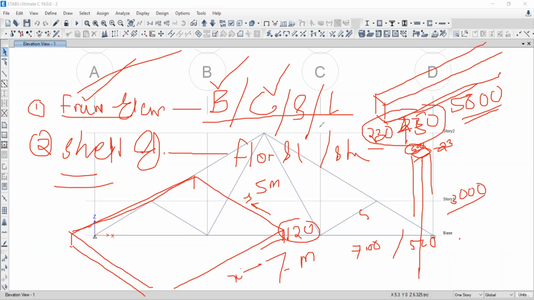Beam, column, next spindle. Spindle and link. Links. Okay.